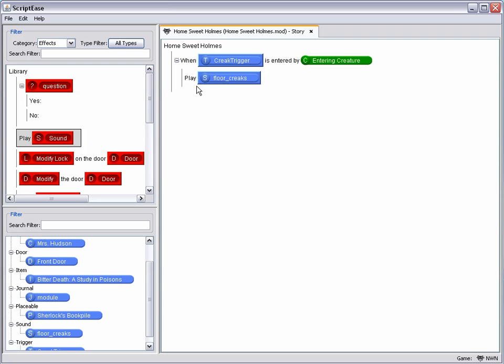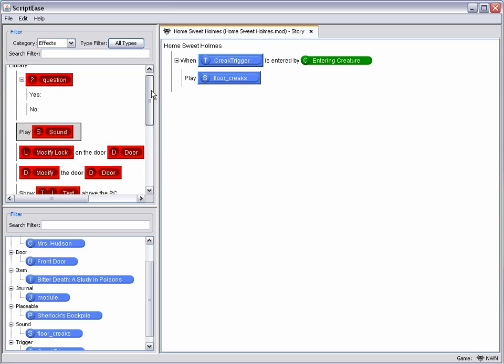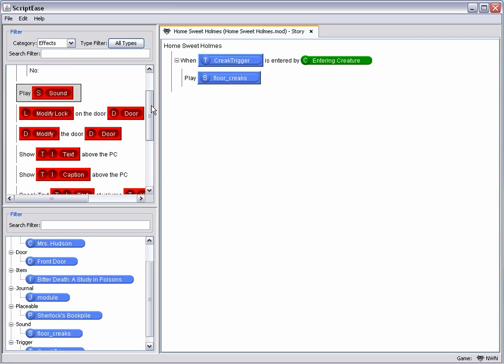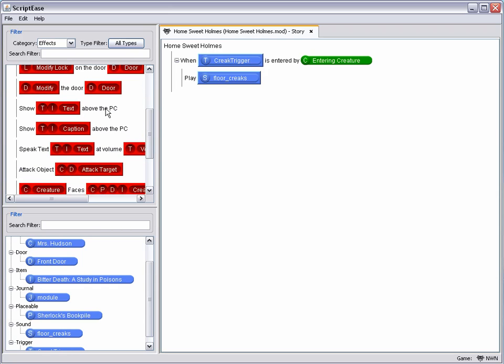We also want it to show a visual cue that a sound has been triggered. So what we're going to do is show some text above the player character, which gives us a brown slot. Brown slots are always bound and accept user input. So here we're going to type some text, which will be "creak." And that will show the text "creak" above the player character, and it will play the sound object that is nearby when the creature is entered by some entering creature.